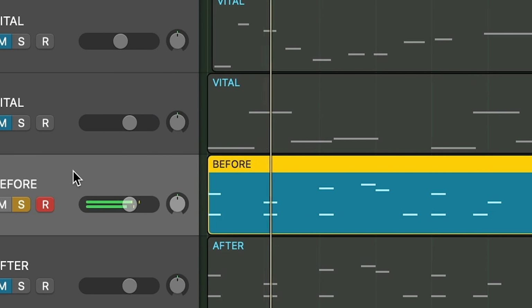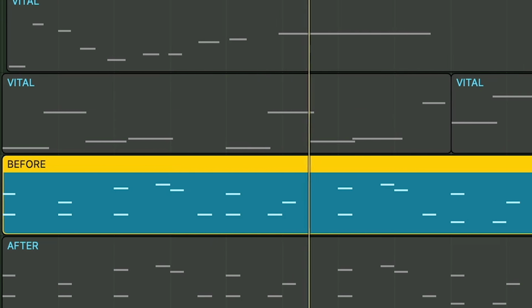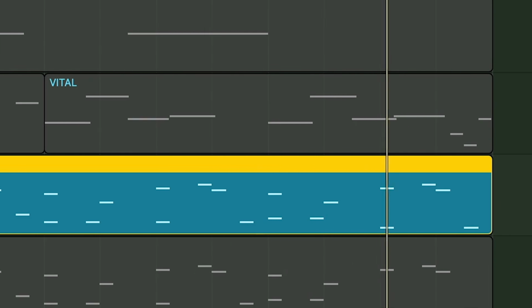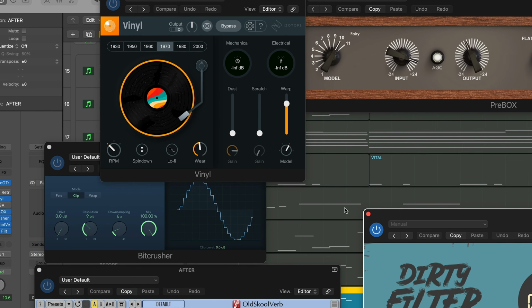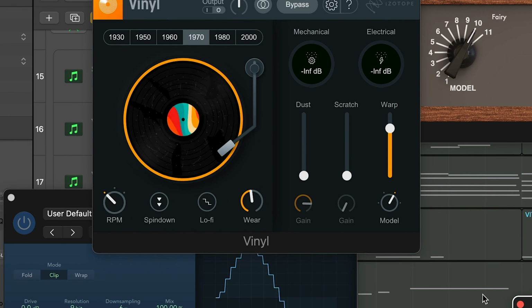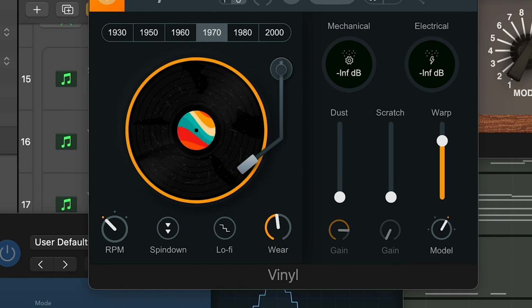So let's do a quick before and after and listen to the original dry signal and then the signal with all those added effects that are replicating the RC20 by XLN. Do you really need to be spending $100 when you could just throw these on?